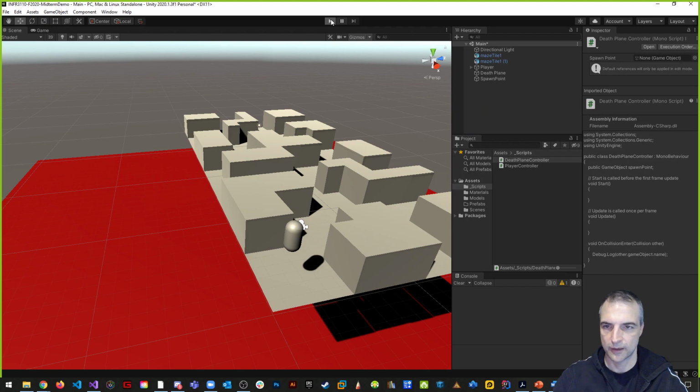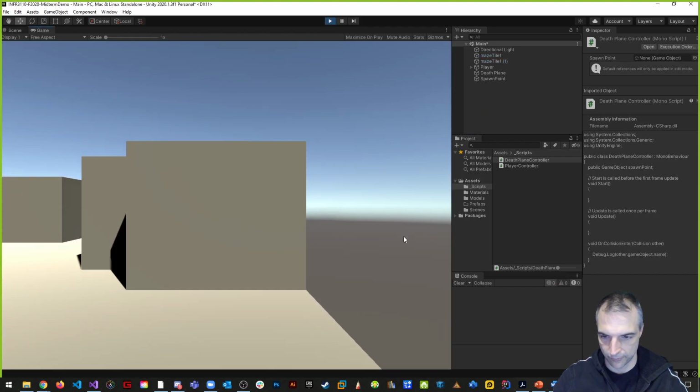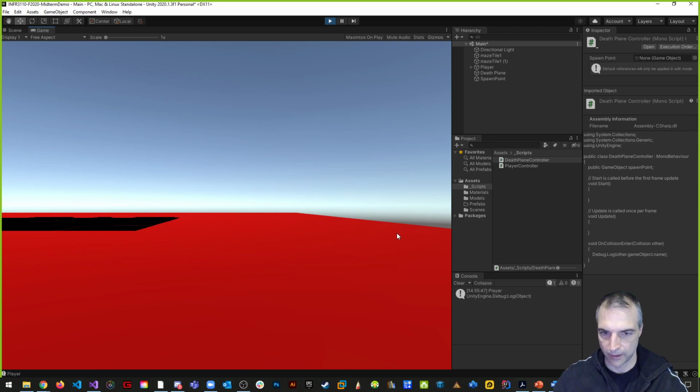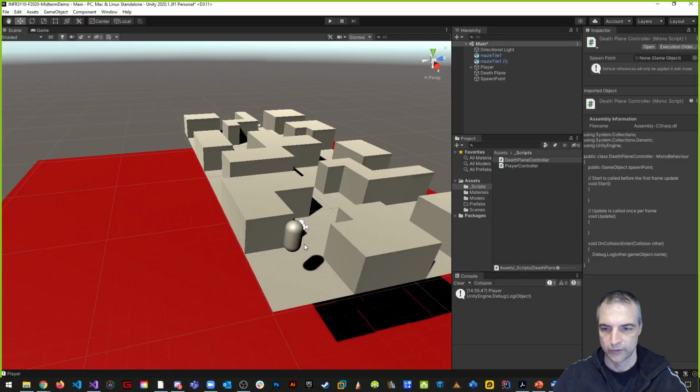Let's run that thing and see what happens. So again, I fall, and yay, I got a collision. See, it says collision with object player. So cool, that worked. Now when I collide with my death plane, I want to teleport back to my spawn point.